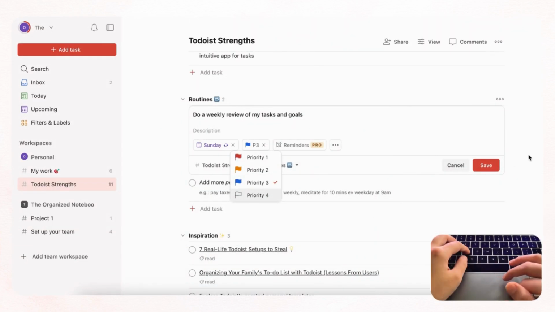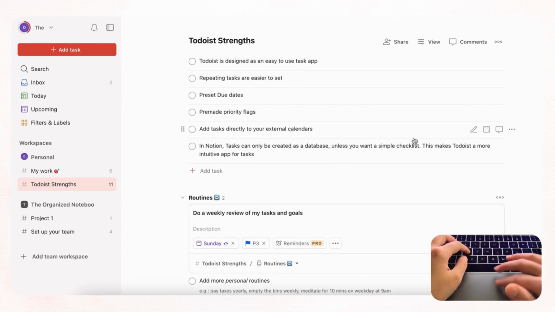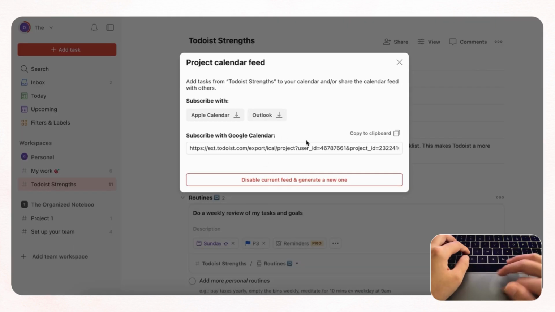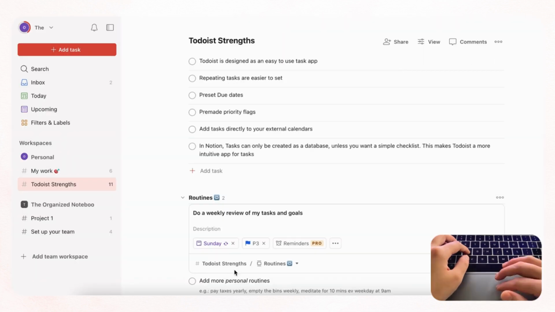And the next thing we wanted to talk about with Todoist strength is that you can add tasks directly to your external calendars. And this is a really big one because many people ask for this feature in Notion, but with Todoist, it's already built in. So if we go to the three dots here and we can go to Project Calendar Feed, then you can easily add it to your Apple Calendar, Outlook, or Google Calendar using this function.